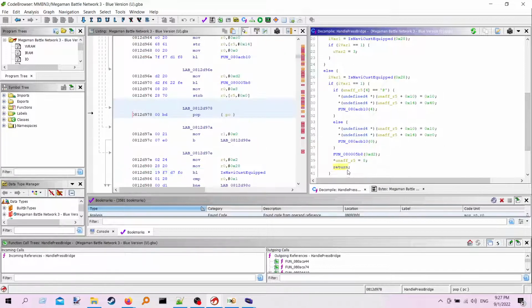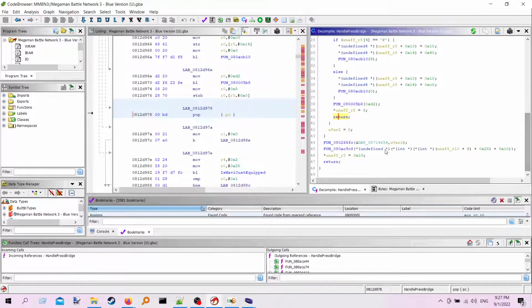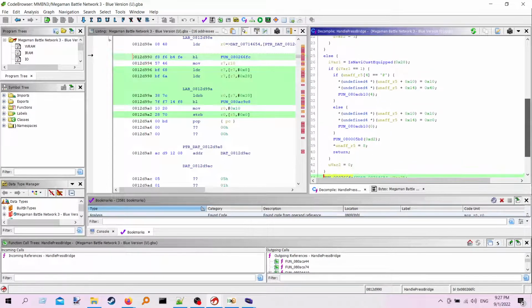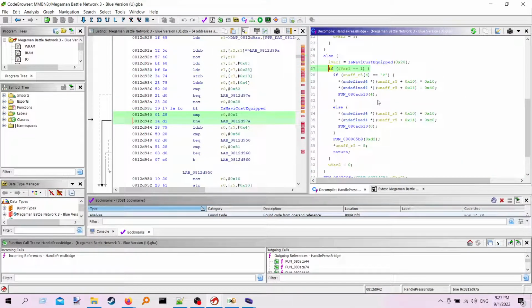The important thing here is that this whole function returns at the end. So this code right here undoubtedly kicks off the message that tells you the press program isn't installed or something. That's what this does. But if this var1 equals 1 check was just always true, then we would always have the Navi Cust program equipped.